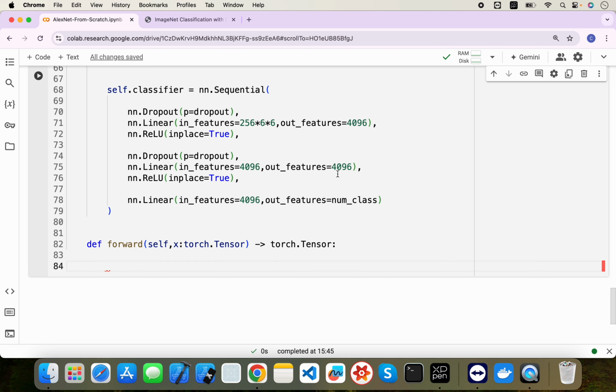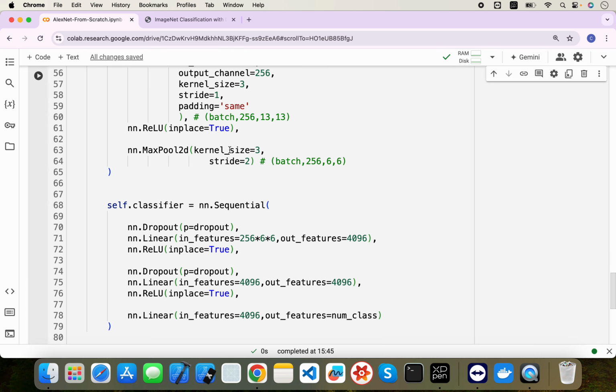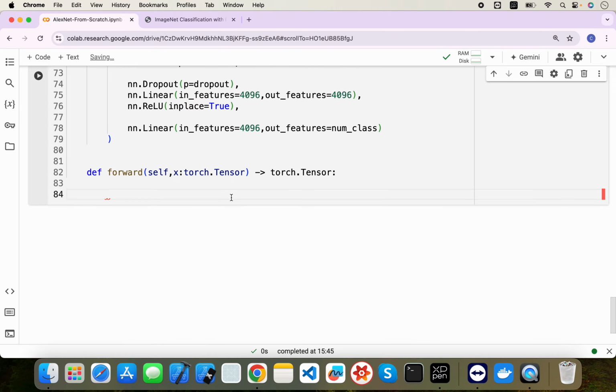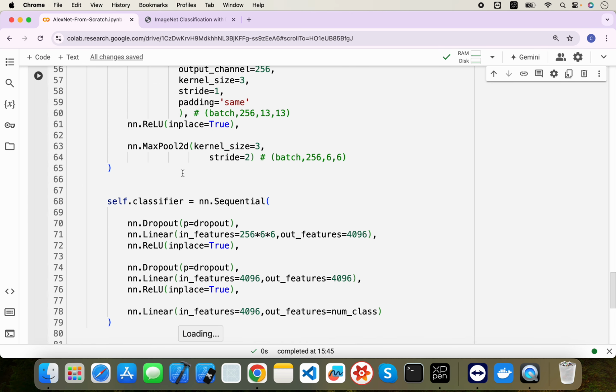As I mentioned, first of all we need to calculate the image features. So let's say features will be self.features, and we will pass our x, our input basically. Now as we know, this will return a matrix, so we need to convert this into a single dimension array, or basically flatten it.